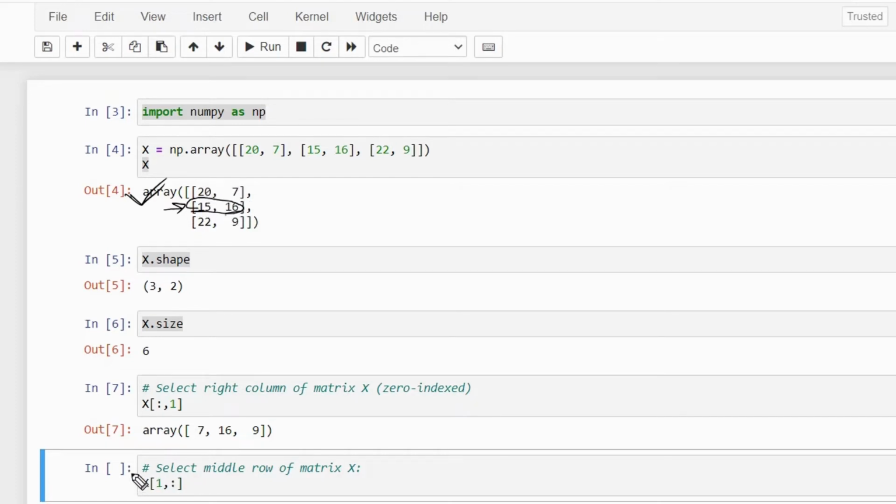In that case, I will use this syntax. As the first argument within the square bracket, as we know we specify the row here, I'm specifying 1 because the indexing starts from 0, and for columns I'm saying give me everything from starting to end, which means I need both the columns. Again, if I execute this, I will get the desired output right here.